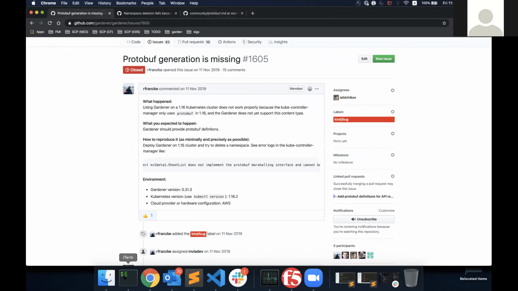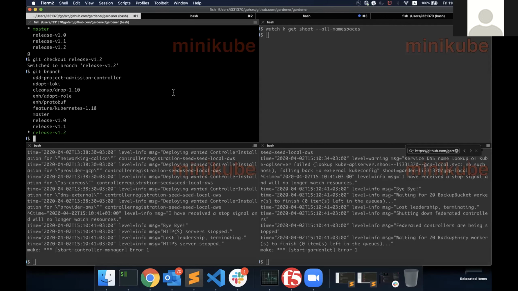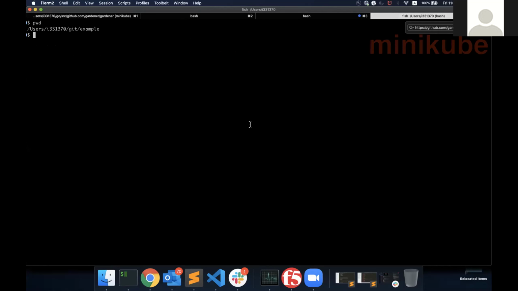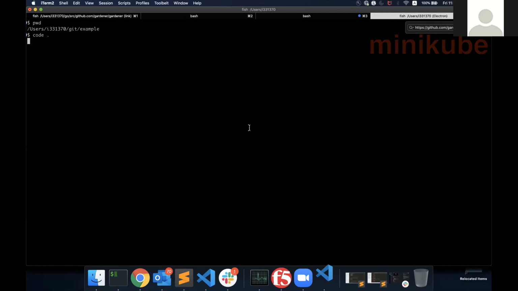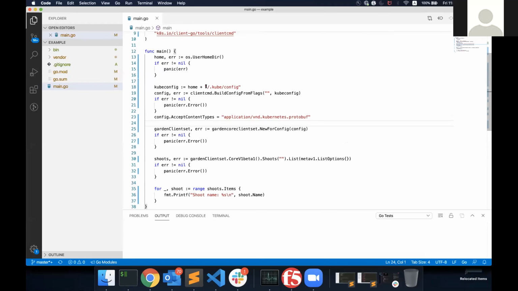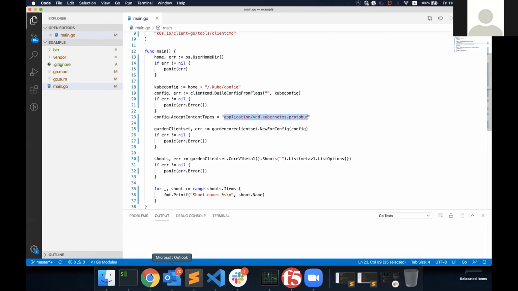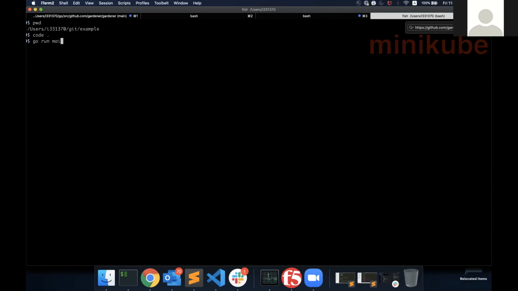So I want to have a small demo. Here I have my Garden API server, and I check out a branch which still does not support protobufs. I'll just start my API server. I also have a dummy main, which sets up a client and sets the only accepted content type to Protobuf. So let's run this main command.